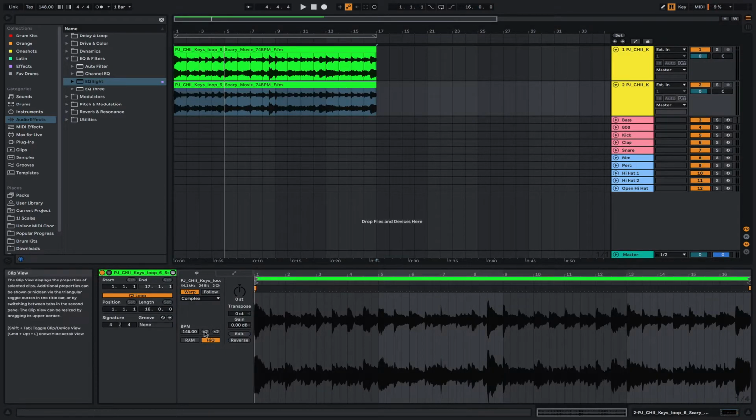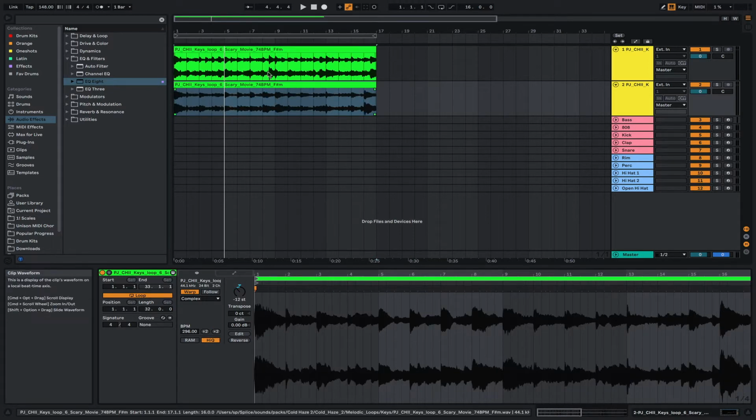What I'm going to do is change the warp settings to complex, and then transpose this sample down an octave, and then hit the double original tempo. What it's going to do now is give it that kind of halftime effect.